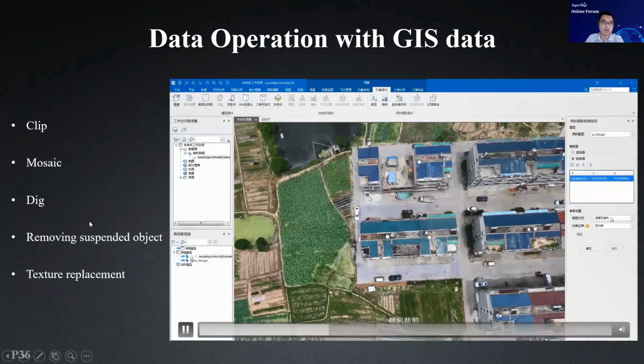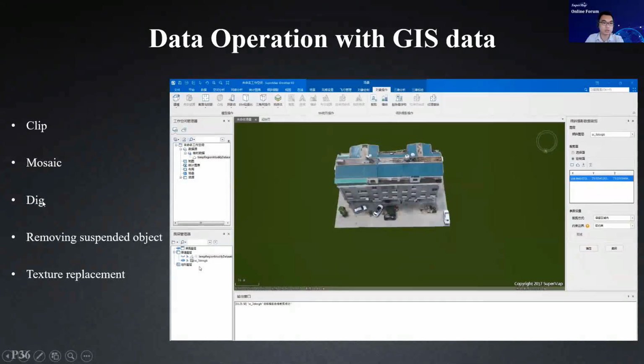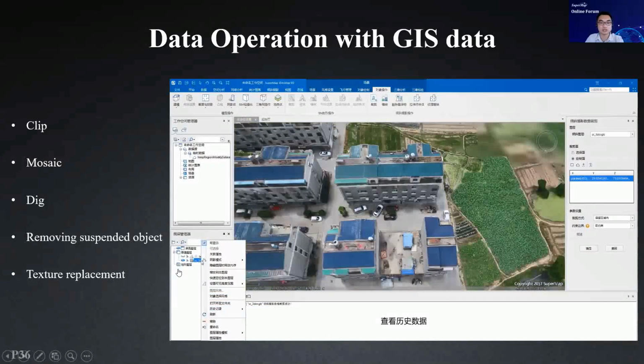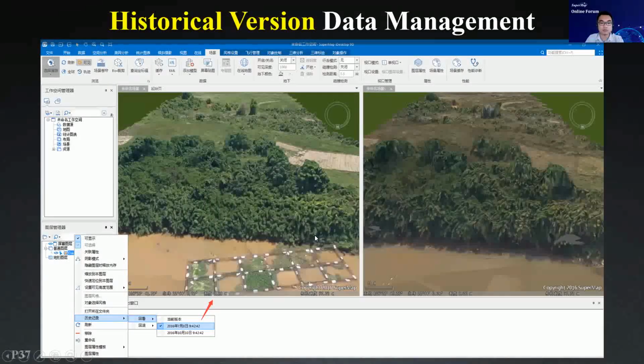And also we provide functions like mosaic or dig by the 3D polygon. And also we can do the texture replacement. And also for some areas, we have to have the comparison. So here we also provide a function called historical version data management. So here we can compare the current data and also the old data.